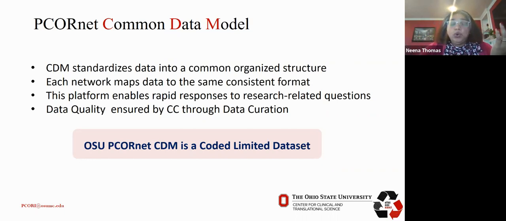And like I mentioned, a coded limited data set retains dates, zip code, and also contains the patient population above 90. Then the third one is just aggregate data, which is just the count data. It could be a simple count of the cohort population, or it could be count data that is stratified based on age, sex, ethnicity, race, or other data elements.